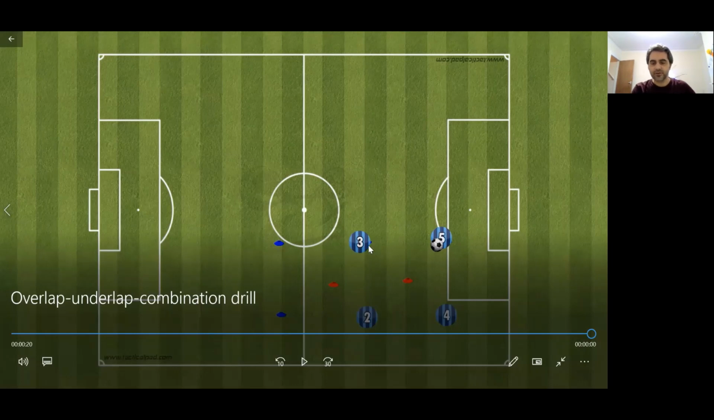When you see that number 3 has completed the passing with all, then you may switch the position, and the other players will also perform their playmaker position and the underlap positions. And this is the drill.